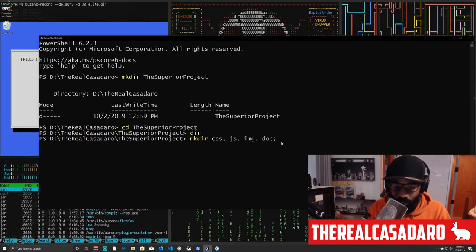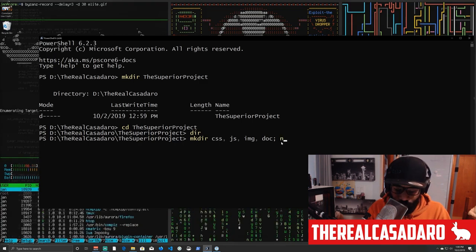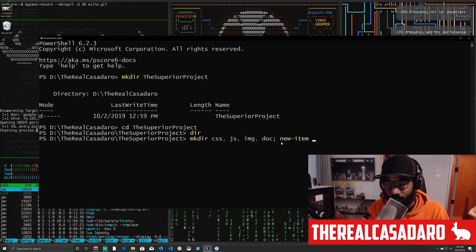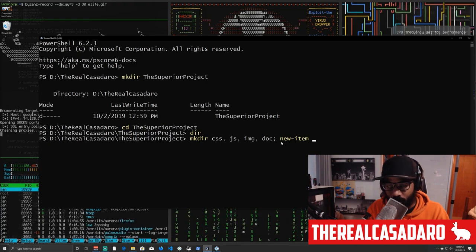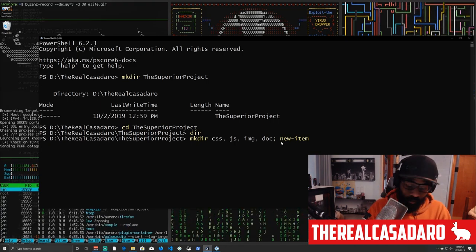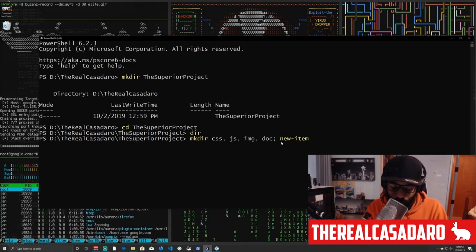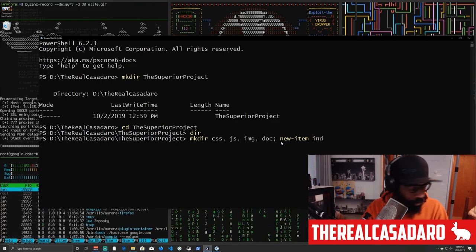We're going to put a semicolon, and now we're going to start a new command. That command is going to be new-item, and we are going to use new-item to make the files that we're going to be using in our application. The first file we're going to need, probably the most important, is the index.html.